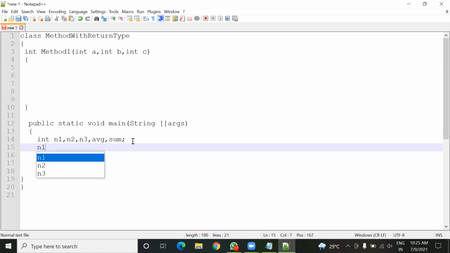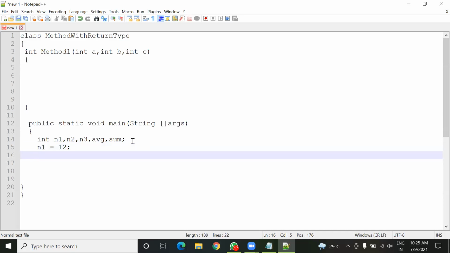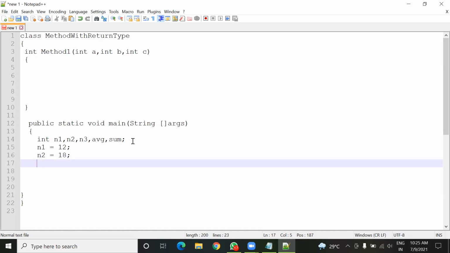Now I'm going to assign values in these three variables n1, n2, and n3. n1 equals to, let's make it 12, n2 equals to 18, n3 equals to 15.